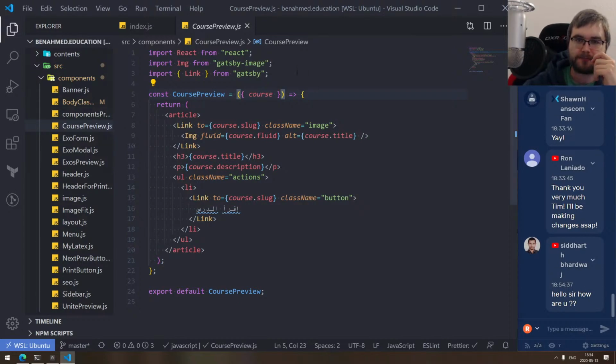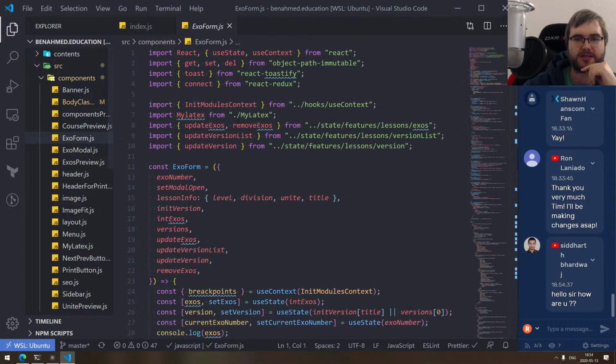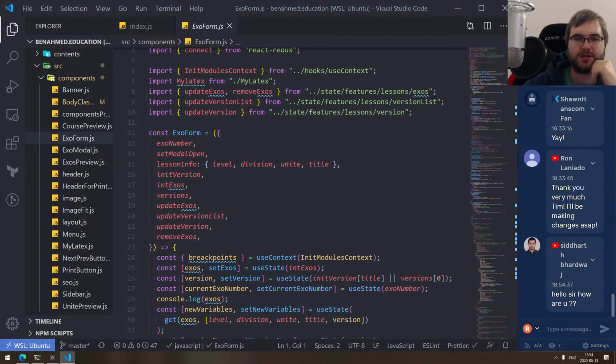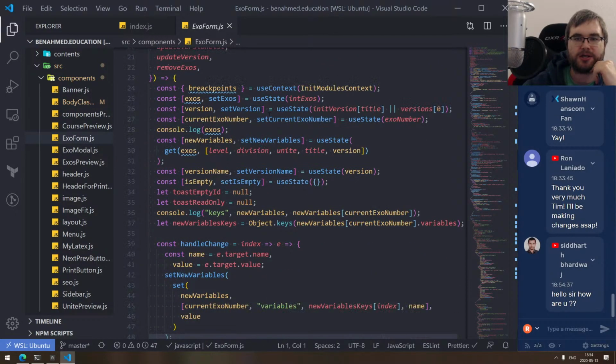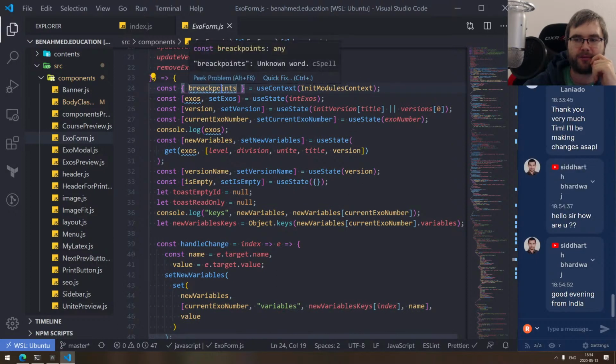Doing good. Okay, course preview we already looked at. We got exoform, whatever that is. We got, okay, so what do we have here? We get the breakpoints. I'm kind of curious to see how that will be used.